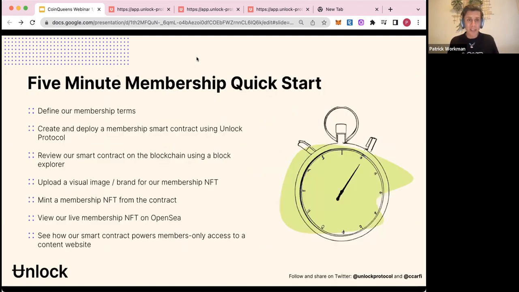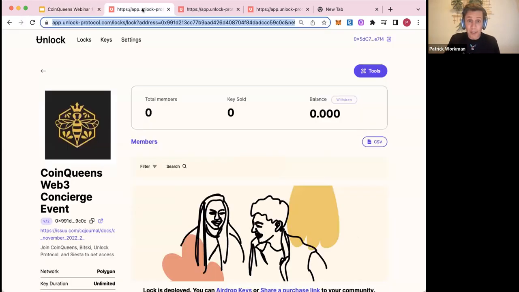I thought it would be fun to actually deploy a contract. We'll create a contract, deploy a contract, and then give everyone an NFT for attending this event. So in the next 5 minutes, that's exactly what we're going to do. So I'll dive into it.